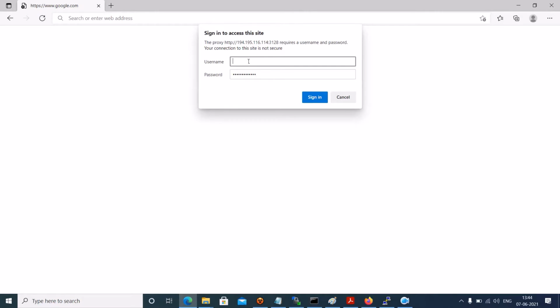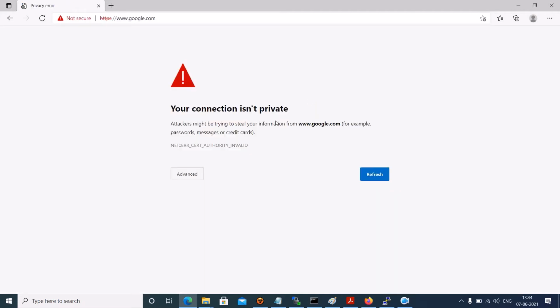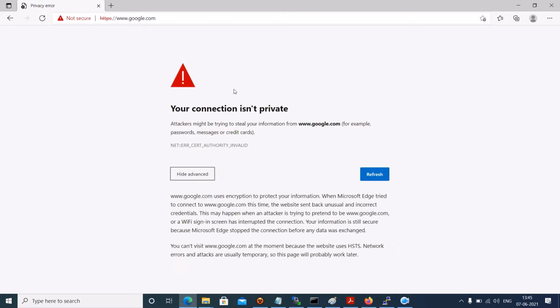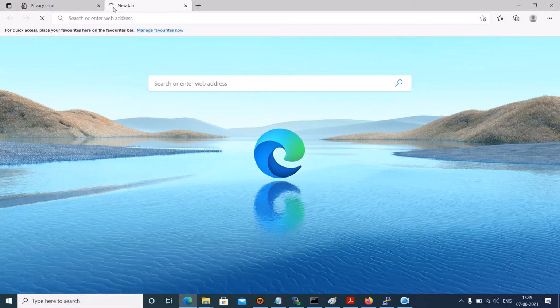Okay, username and password, yes, that is fine. That is one criterion. Actually, I didn't click sign in. That's the problem. Sign in. See, there is an error, and you will not be able to go to Google, though the username and password are authenticated, because I don't have the certificate installed on my browser. Now let me go to yahoo.com. The same error will come.